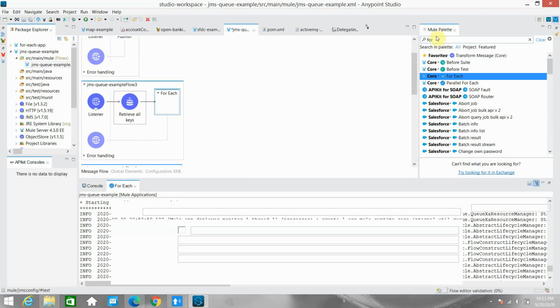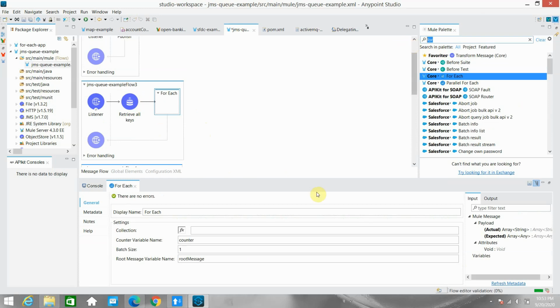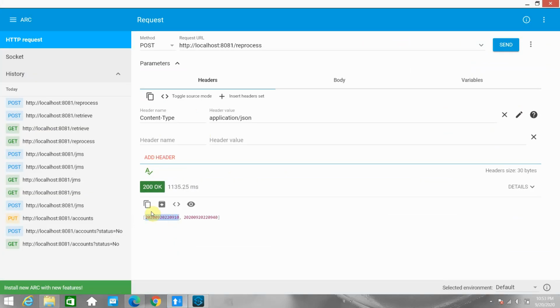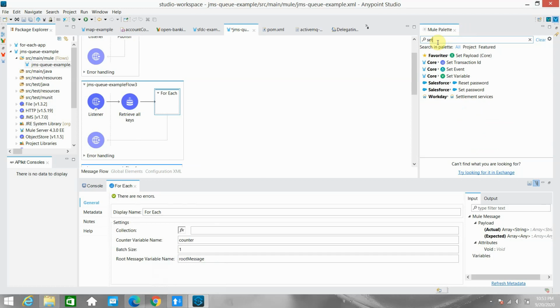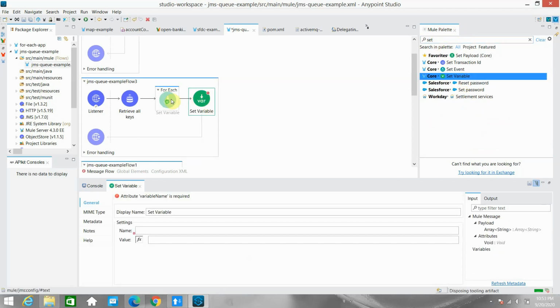Okay, under for each I will read a variable. So for each, what it will do, it will give one key at a time. It will automatically split. We don't have to define anything because it's a simple array. So for each automatically takes care of that simple array. I will set a variable inside the for each.